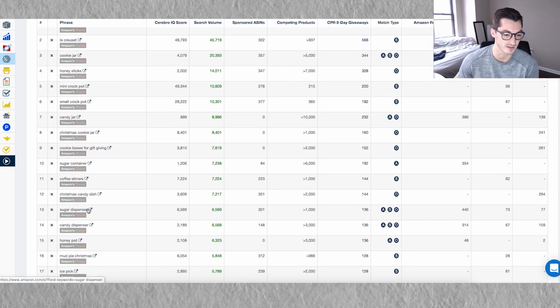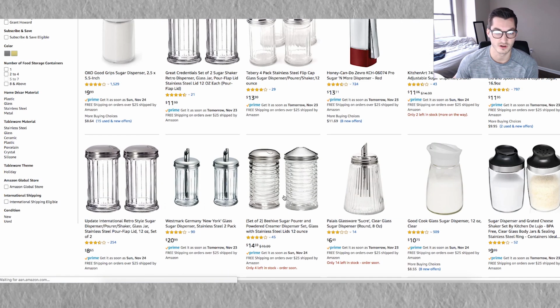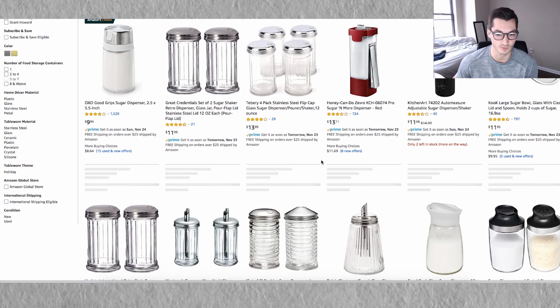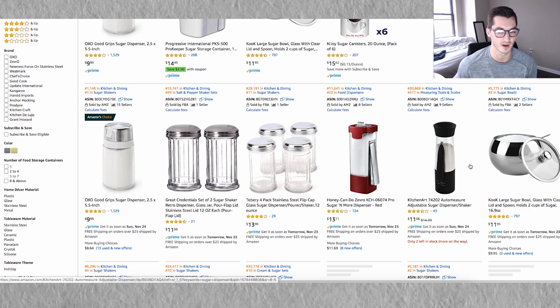Maybe sugar dispenser could be one. Let's check it out. Sugar dispenser, clearly not our main keyword. Looking at the research results for sugar dispenser, we're not selling this product. It could potentially resemble our product with the bowl and the spoon, but it's not a honey pot. It doesn't have 7 to 10 of our direct competitors.